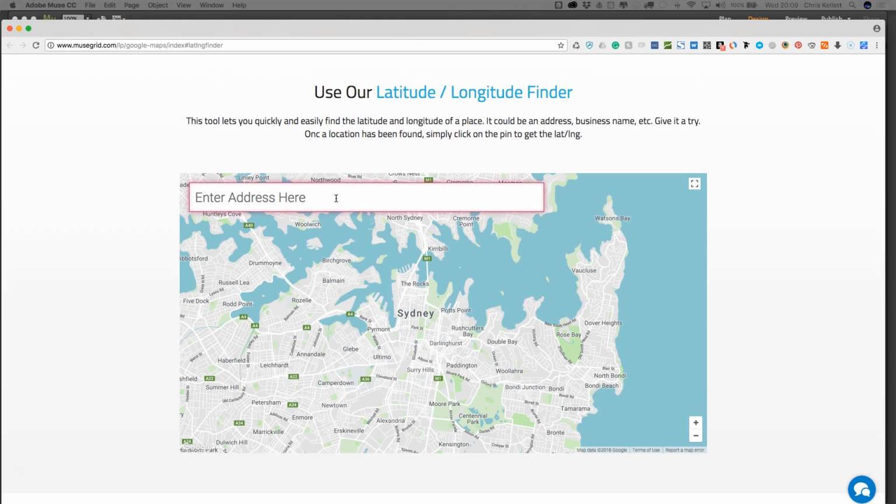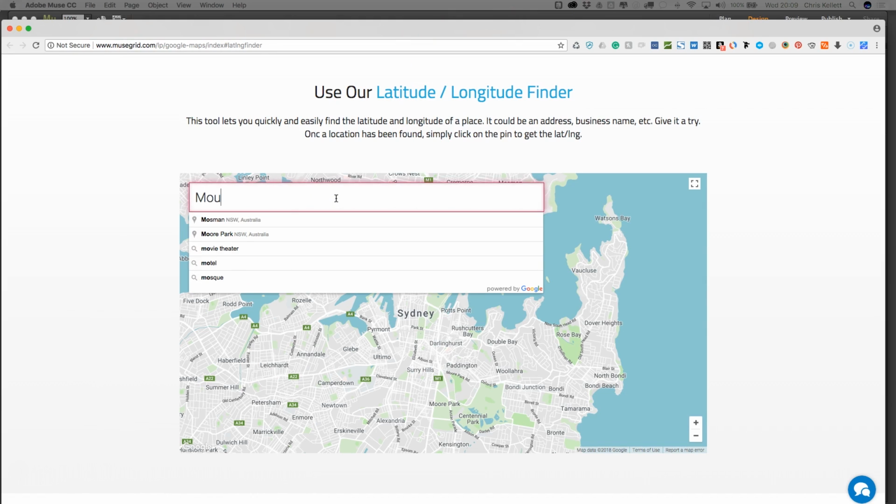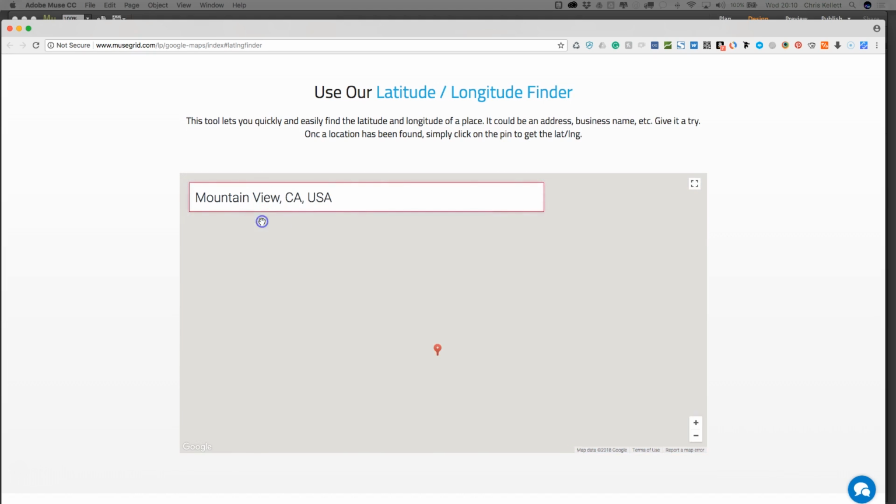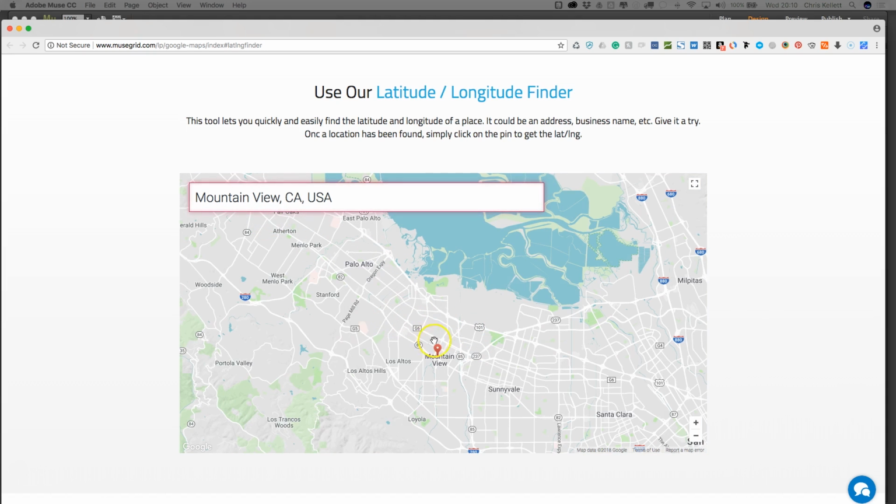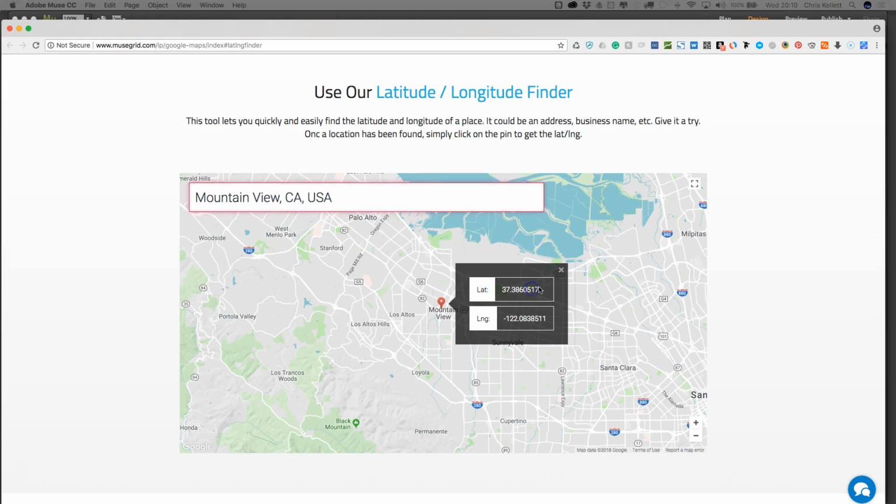So all we have to do now is, if I just start typing an address, I'm going to put in here Mountain View, Google headquarters here, click on there, and then we get our map and we have a little icon. And when we click on the icon, we get the longitude and latitude for that particular place.